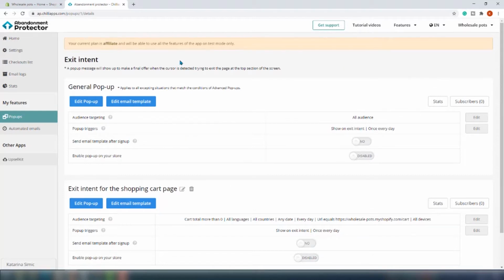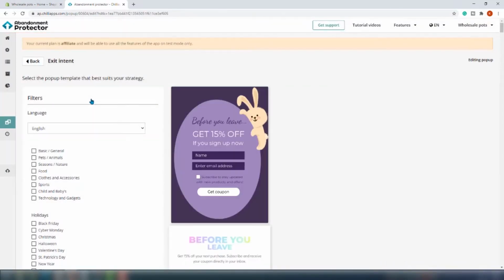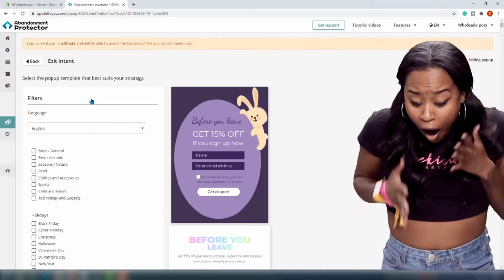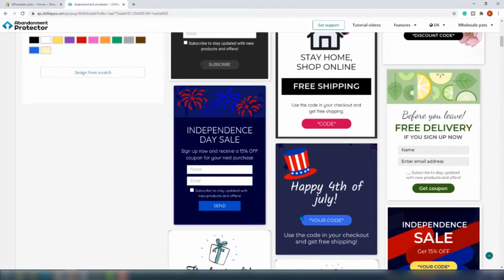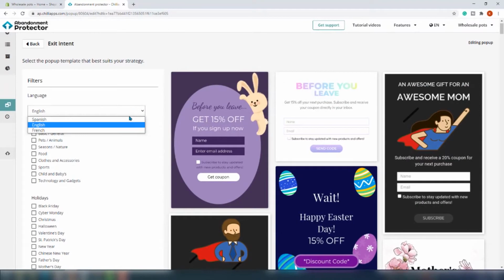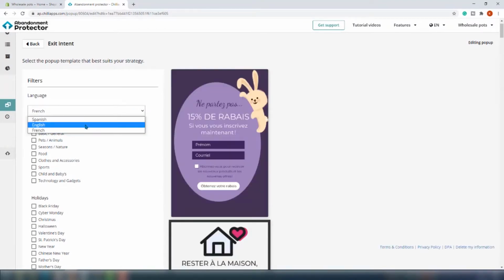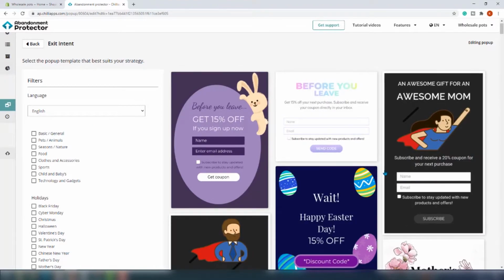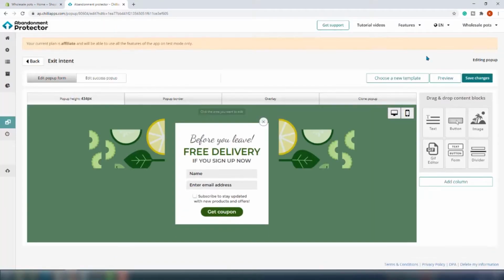We will customize the general pop-up, click on edit pop-up, and we are on a new window. All right. I mean, look at these templates. They're pretty, like pretty. You can filter it by languages: English, Espanol, et Français, type, holiday, and color. We will stick with English for this one, but maybe let's choose this template right here.